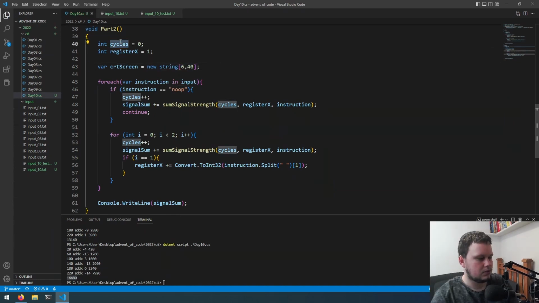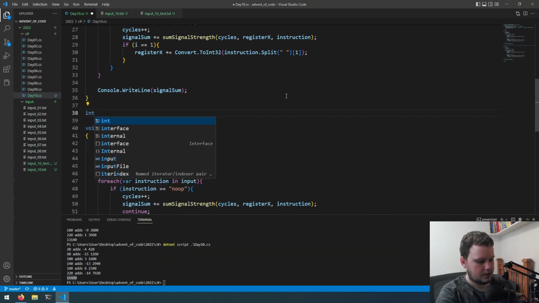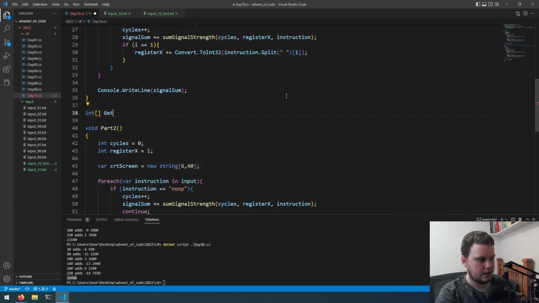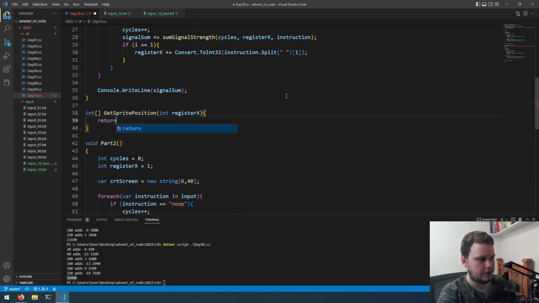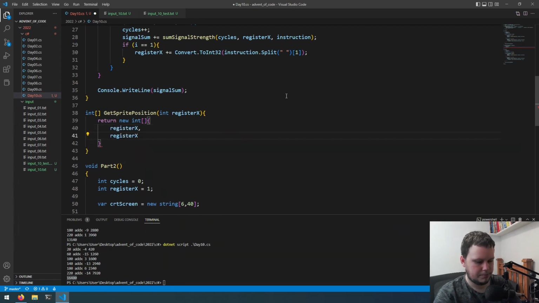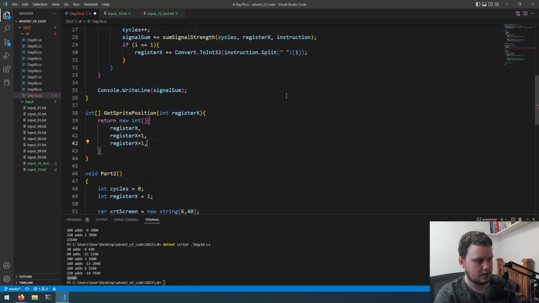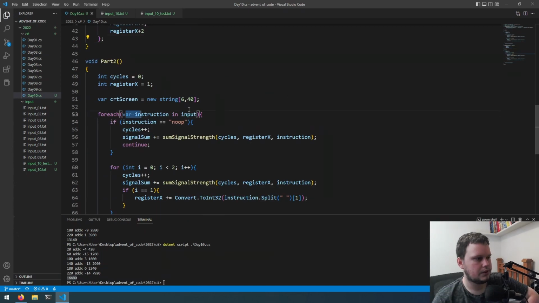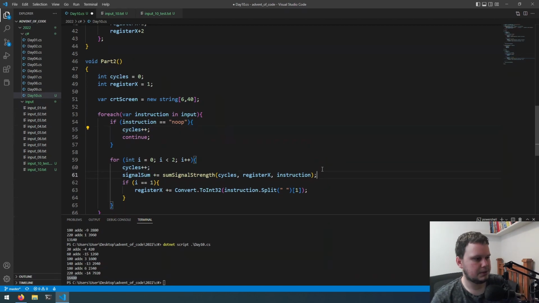So we'll still have the cycles. Register X is the position, starts at 1 and it's +3. Create a quick little int array, get sprite position, and we'll just return new int which contains register X, +1 and +2. So for each var instruction it'll be the same thing, where plus signal. You don't need signal sum anymore.